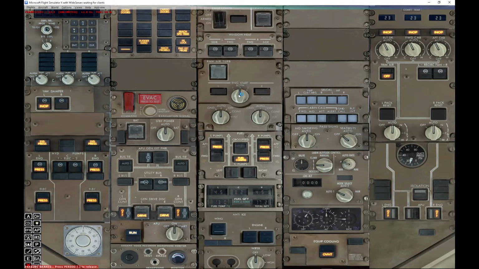Engine start, leave those to both. Leave these at auto. Fuel pumps, go ahead and turn on all of them for now. Center pumps, I can leave those off. We're good to go on fuel. Wiper is necessary. Anti-ice is not necessary where we are. And here you can go ahead and run your message. This is your announcement. And in this case, we want to play message 8, which is the top row, third from left.